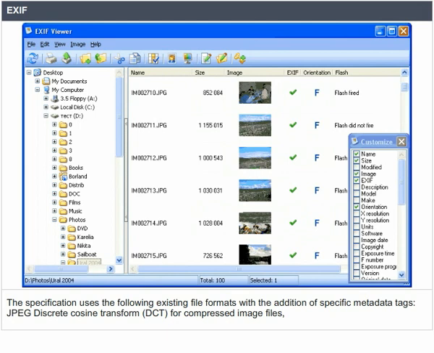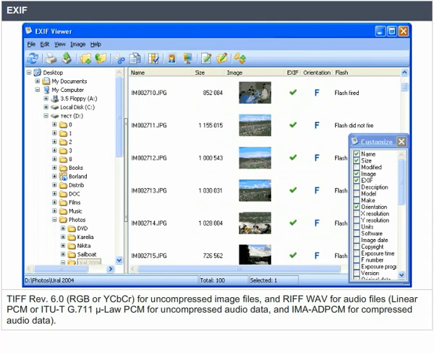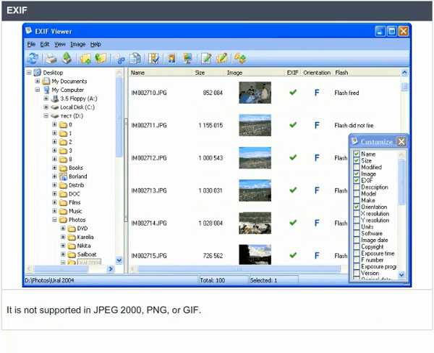TIFF revision 6.0, RGB or YCbCr for uncompressed image files, and RIFF-WAVE for audio files, Linear PCM or ITU-T G.711 u-law PCM for uncompressed audio data, and IMA ADPCM for compressed audio data. It is now supported in JPEG 2000, PNG or GIF.